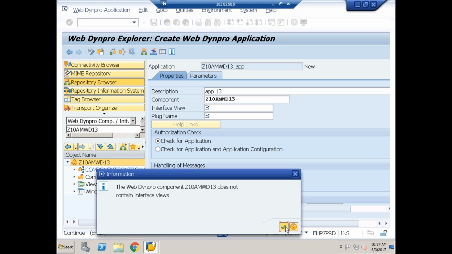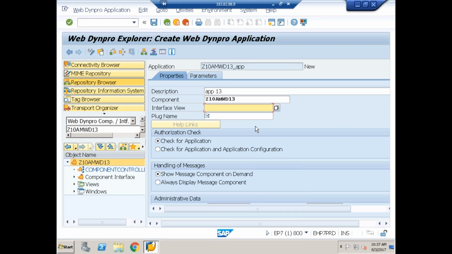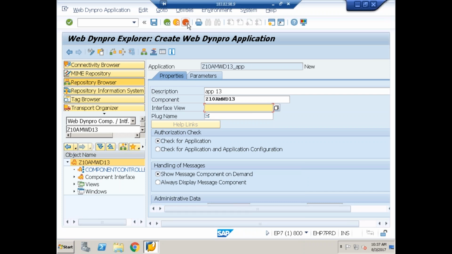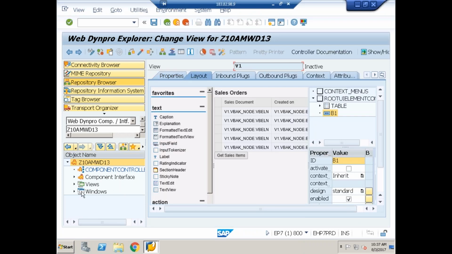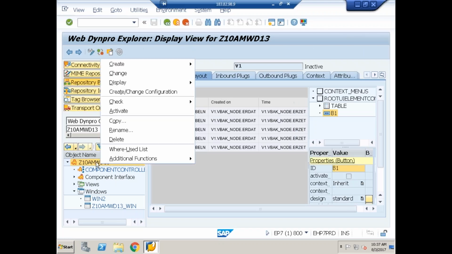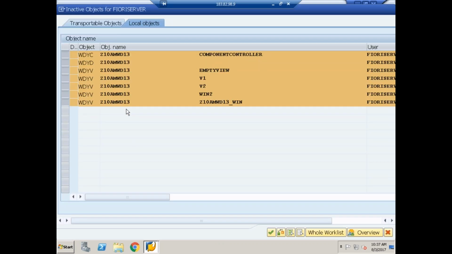Oh, what happened? It's not showing that. Okay, let me cancel this. I'm not creating the application. Let me activate the component first. Let me keep it in display mode. I'll activate the component. Might be it is not recognized. Let me check it.